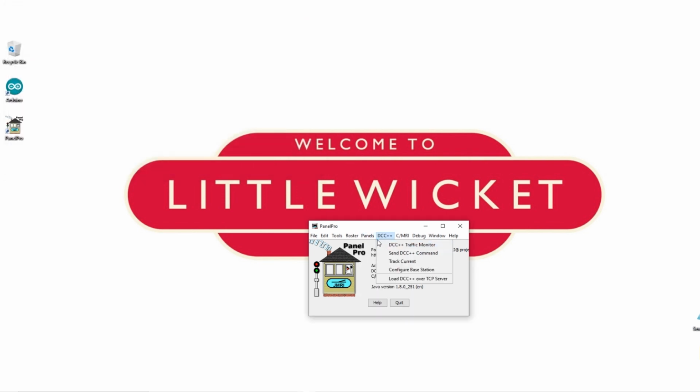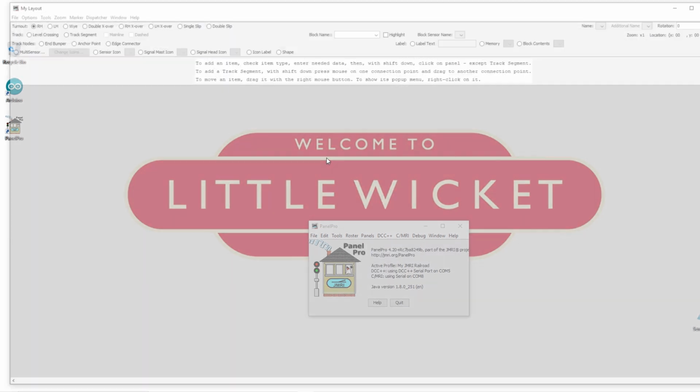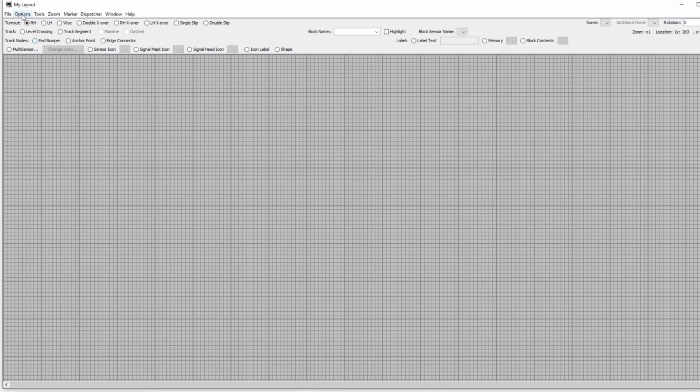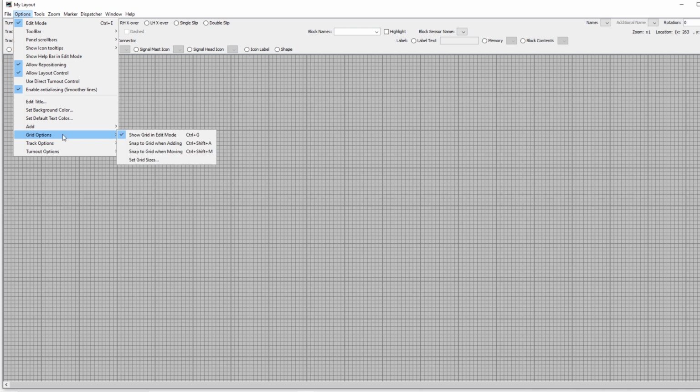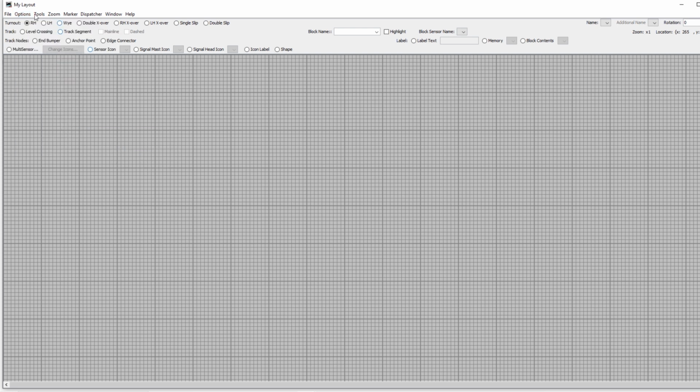That's all good. The next thing we're going to do is draw our layout. So in panels, go to new panel, layout editor. And we already did this in the servo video, but we're going to do it again quickly. It's all good practice. So go to options, grid options, and just to make things a bit easier, we're going to snap to grid when adding, and we're going to snap to grid when moving.